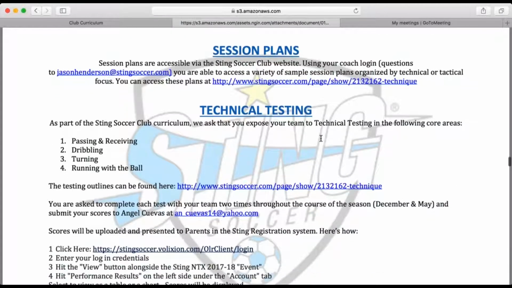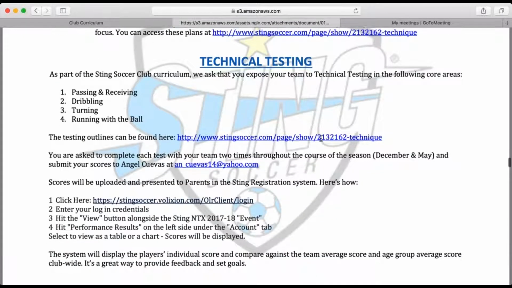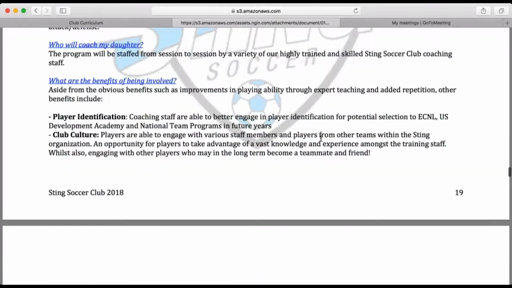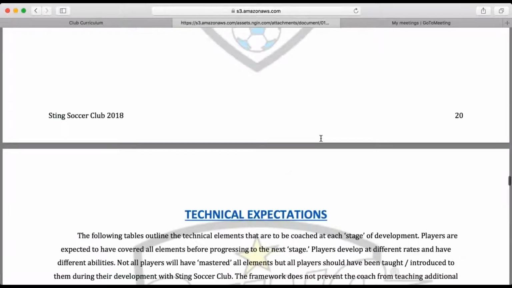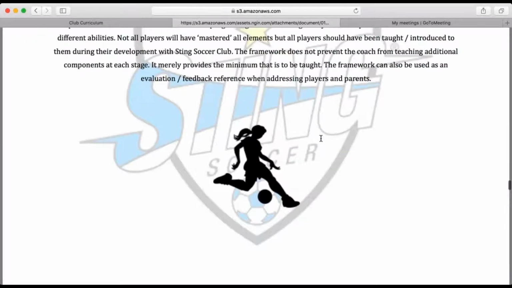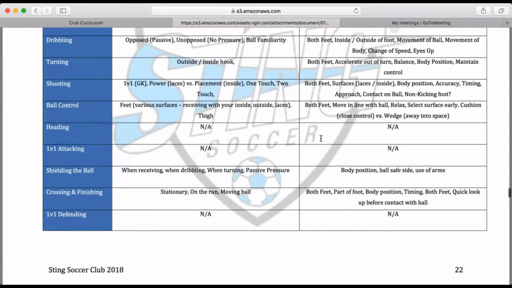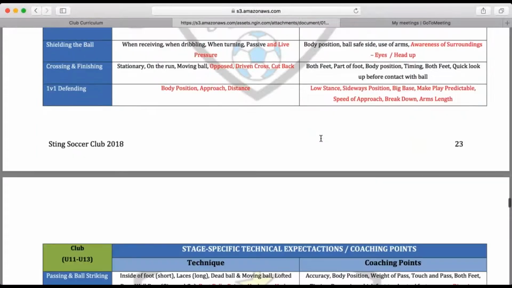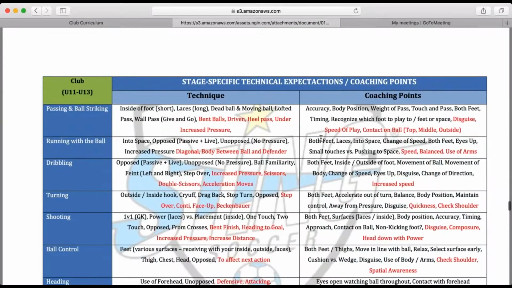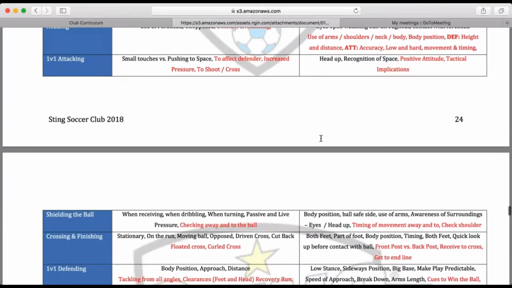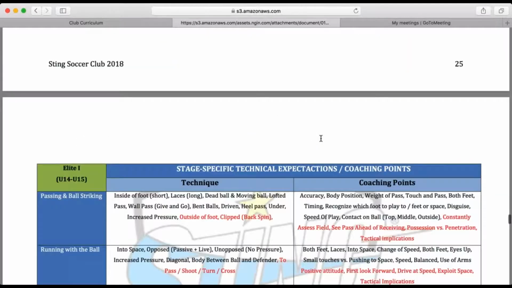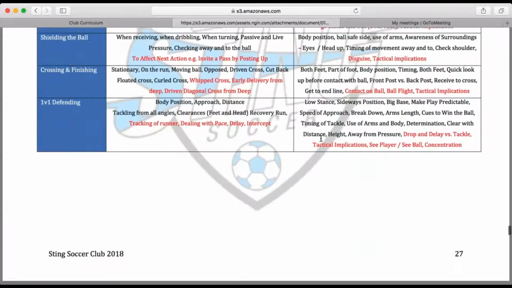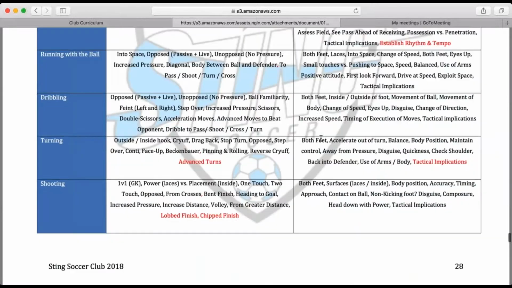There's some information related to session plans, which I'll get to here in a second. The technical testing, which again I'll get to. The ETA program is outlined where it's applicable. We have some technical expectations that are outlined here in the curriculum packet. And again, this goes through each stage of development all the way through to U18. So you can see where the player starts and where we look to get them to.